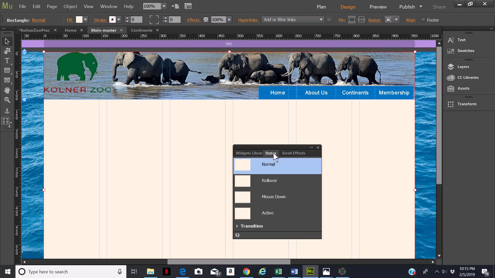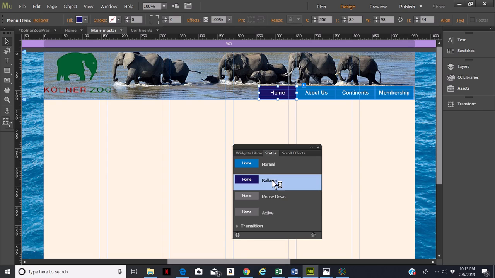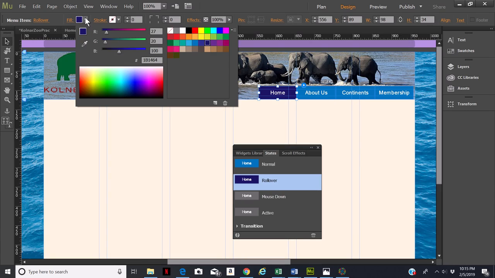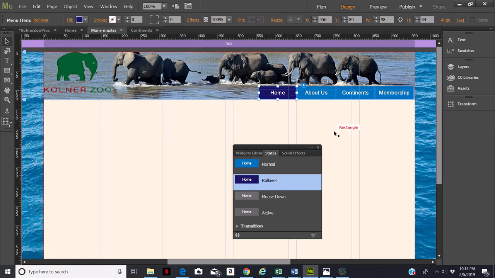Okay, so I've clicked on States. I'm going to use my pointer tool, double click on Home. There, now it's selected. Normal is fine. Let's go to Rollover. You'll notice that I already have a dark color. How did I do that? I chose Fill, and I chose that dark color. I don't think I want to change the color when you hold the mouse down. I'm just going to change the rollover states. Escape.